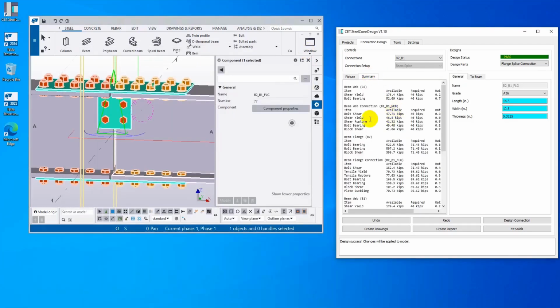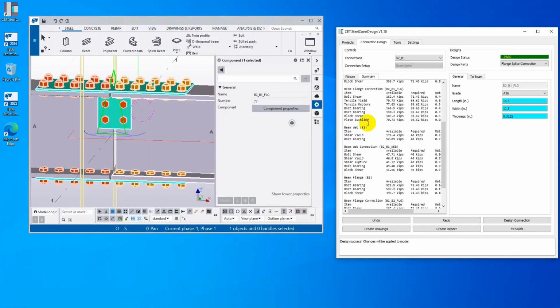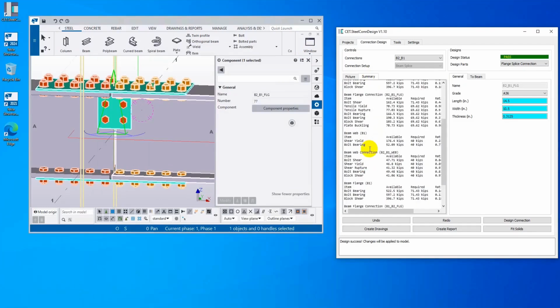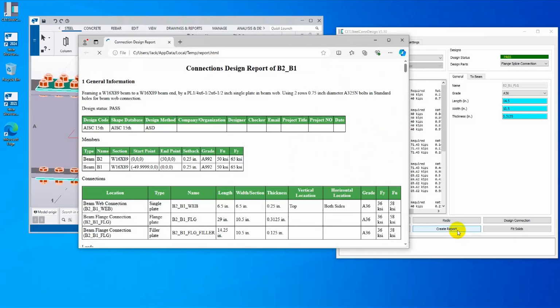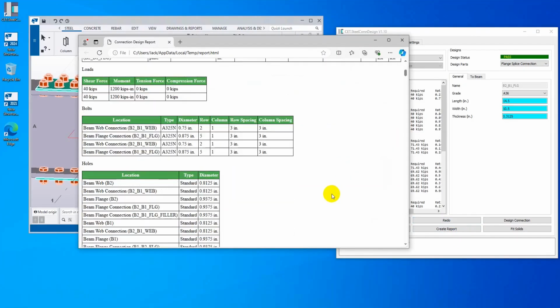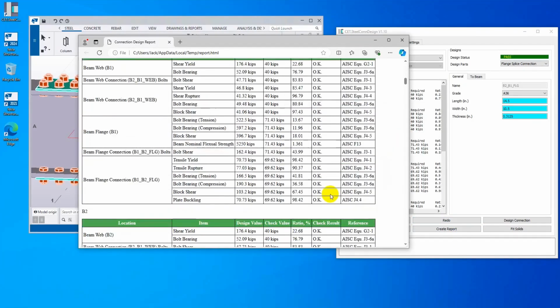The summary report is updated to reflect the moment beam splice connection. Generating a detailed report provides a comprehensive breakdown, including detailed calculations for beam, web splice plates, and flange splice plates.